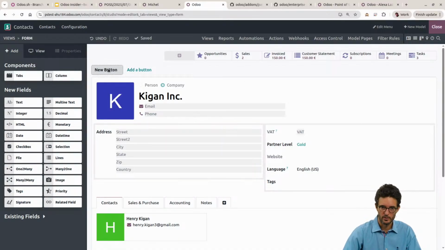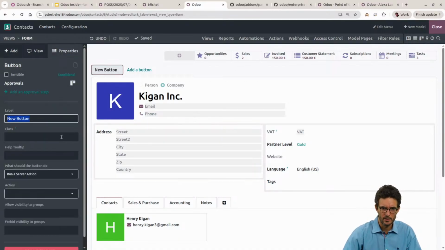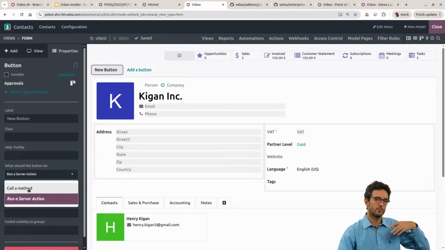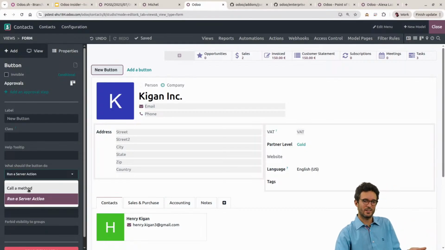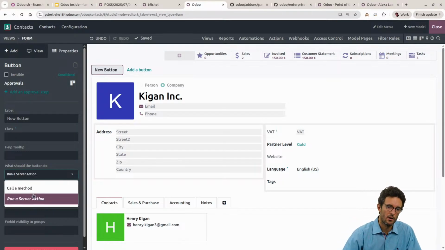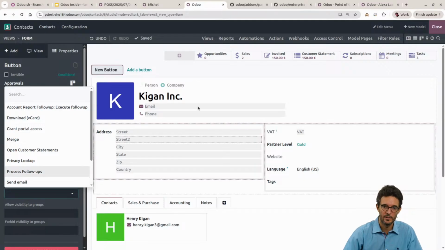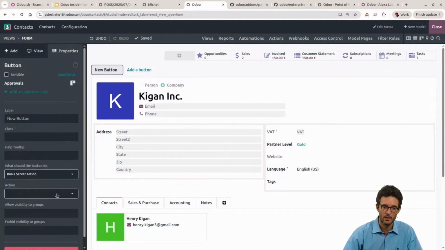Not that kind of button, the button that we have here, and we say, what does it do? Run a server action here. Calling a method, it's usually a method that is predefined in Odoo, so if you are on the SaaS, maybe you are going to call a method that would be useful, but you cannot design it yourself. So usually running a server action, and then you have lots of server actions that exist, that are the ones that you already defined on that partner thing in Odoo.